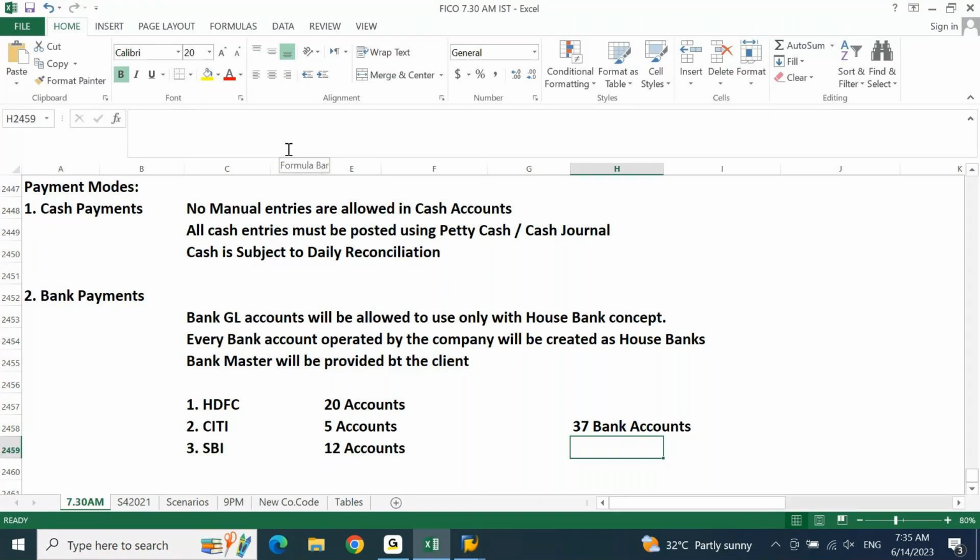For each manual payment, it will take a minimum of 2 to 3 minutes, because this is a payment-related, sensitive transaction. If you make any mistake, your amount will be gone. You may end up paying the wrong vendor, the wrong invoice, or the wrong amount. So this is sensitive information which has to be taken care of very carefully.